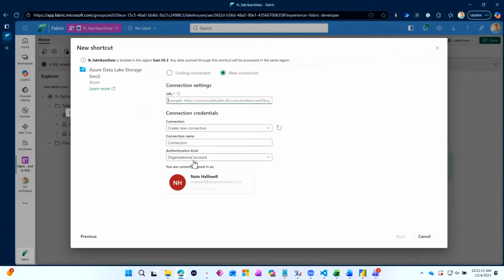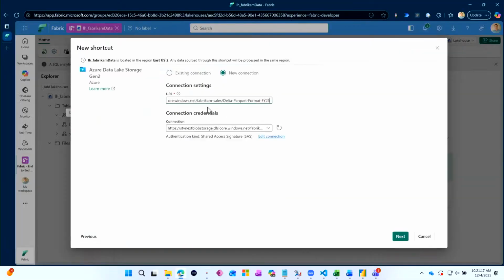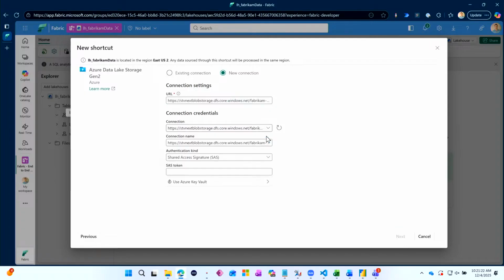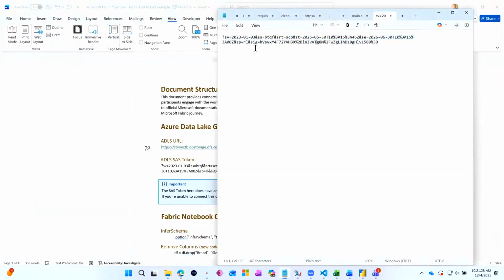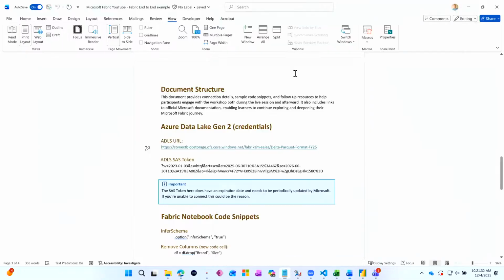It should be fine, but it might be that information box that actually is messing it up. So click Edit Connection, and then paste in the SAS token one more time. And then let me see what that looks like when you paste it in. Yeah, that matches mine perfectly. That looks good.